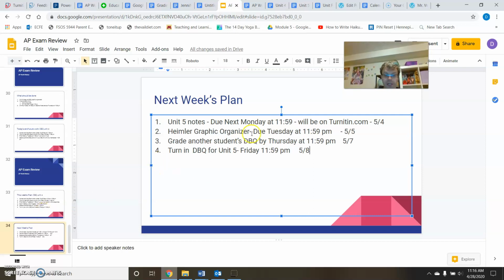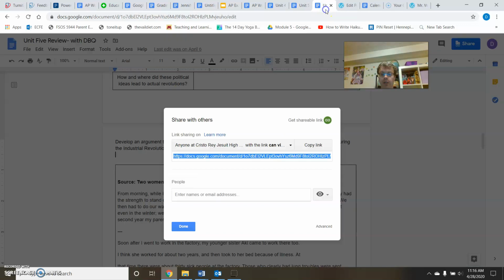What you need to get done right now is make sure your Unit 5 notes are done by Monday and you're in good shape. And if you got a little bit of extra time and want to get started to make next week less stressful, I'd say get your Heimler Graphic Organizer done as much as you can too. We've worked with that before. You should be able to get started on that. Before we go, let me just introduce you to our Unit 5 DBQ.